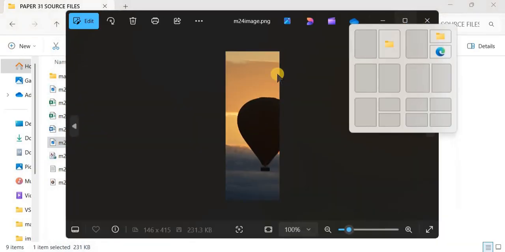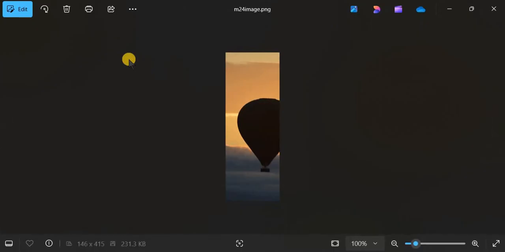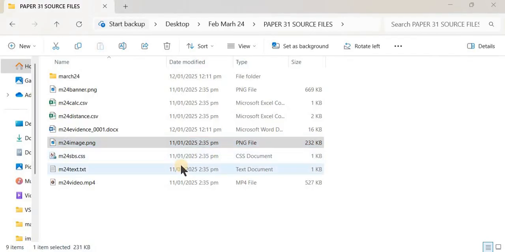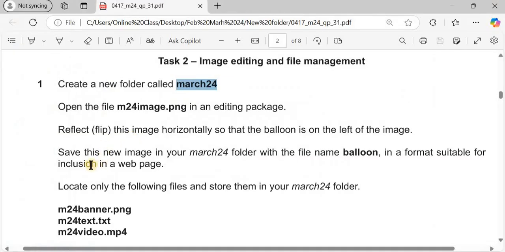The Photos app is a utility app that comes with the Microsoft operating system. Now how do I flip? If you click on edit here, and then you come below here, we have flip horizontally and we have flip vertically. So we click on the flip here. If you want to crop or resize the image, you could also do that with this tool. It's a very good, effective image editing application. So let's go back. Now I've flipped that.